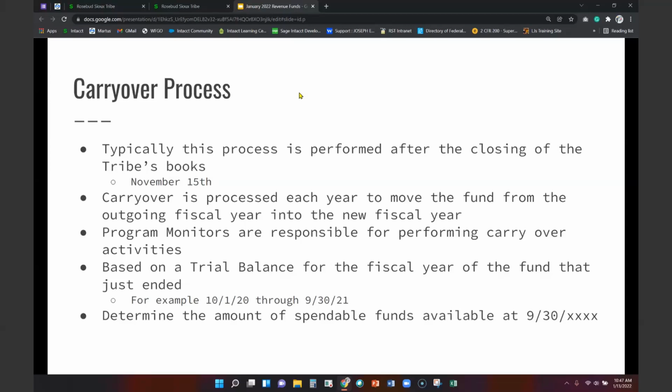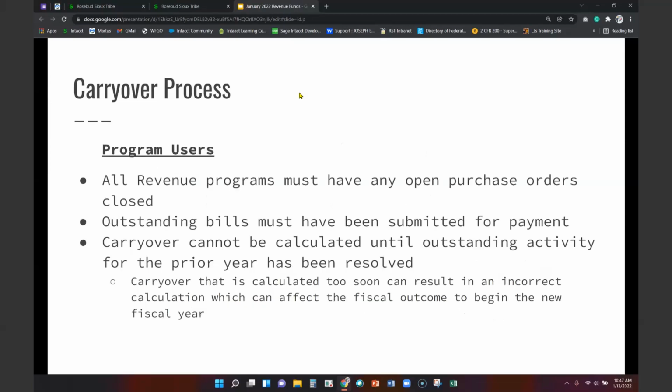So if let's go to this next slide. Program users have a responsibility to make sure all our open purchase orders are closed. So this is how you're going to help make sure the carryover process can be done by the program monitor. You're going to close all open purchase orders. All encumbrances should be 0 as of 9/30 of that year that we're closing. All of your outstanding bills must have been submitted for payment.